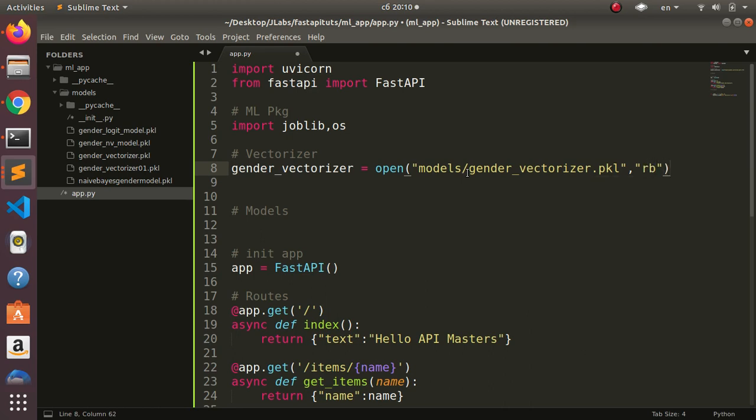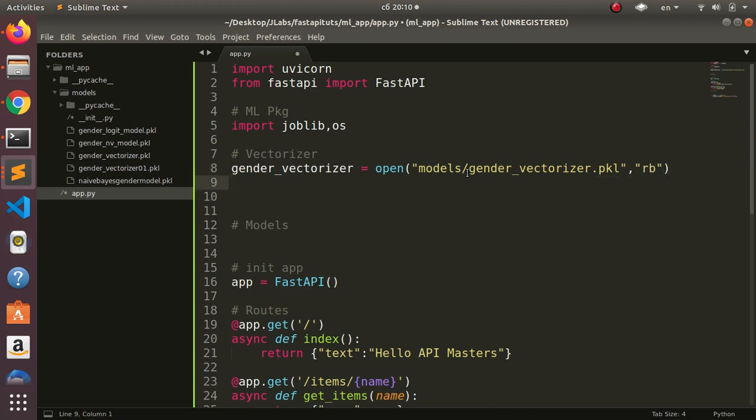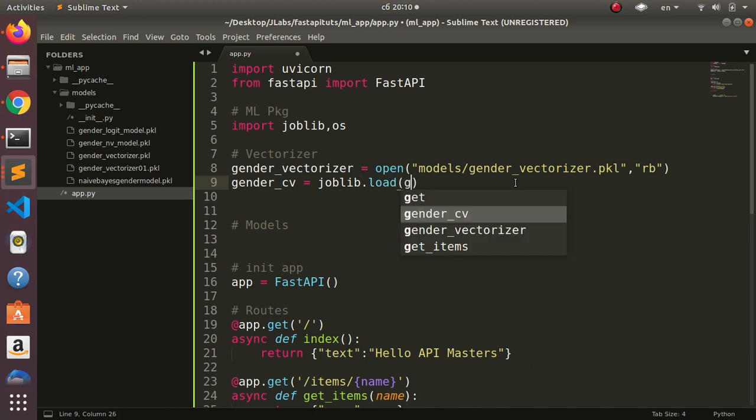Perfect. That is all. Now the next thing we need to do is that we need to be able to load it, right? We have opened our file. Now let's load it inside a particular format. So we just go with gender CV. That's for our count vectorizer. Then I'm going to use joblib to load our stuff. So joblib dot load. I'm going to load our gender vectorizer. Right, perfect. That is all that we need. So we are done with it. So we have been able to create our vectorizer.